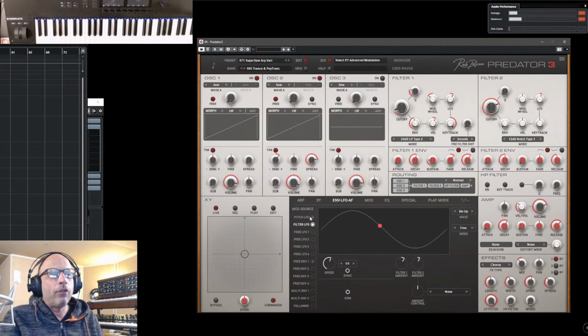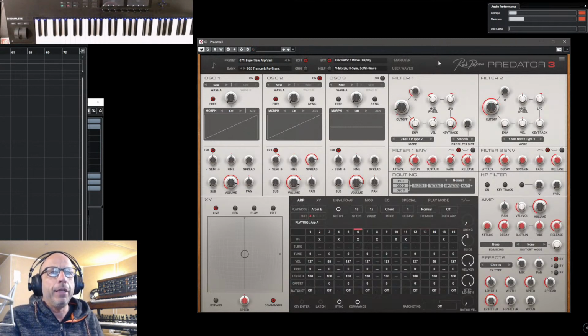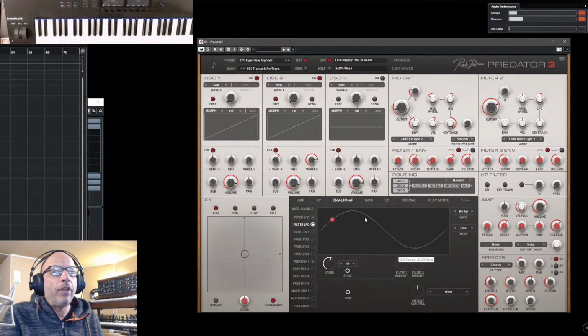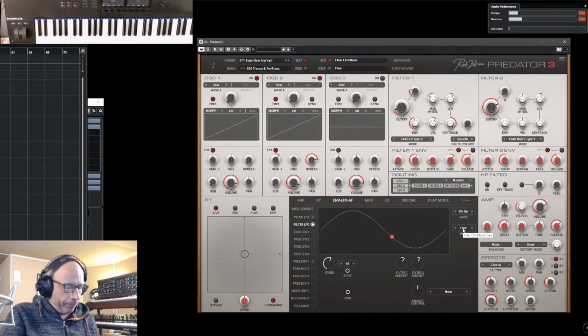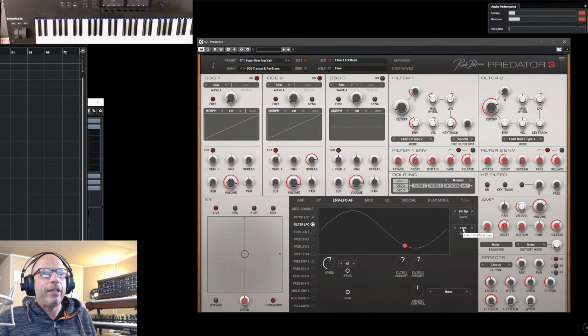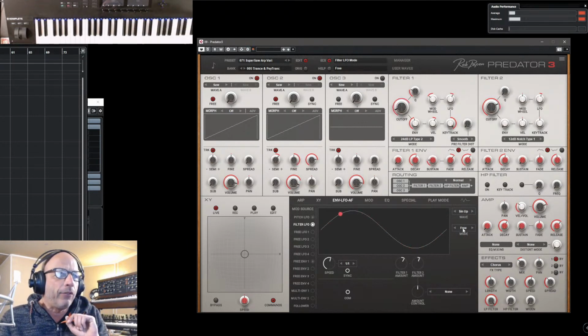The LFO. It's a cool thing in Predator-3. If you move the LFO amount in filter 1, or I can move it here in filter 2, it jumps down here to the filter section page. And you see this one is tempo based, free running. And what happens if you hit play, it always starts at the 0. Watch this little dot. If I press play, you see it starts on the 0.